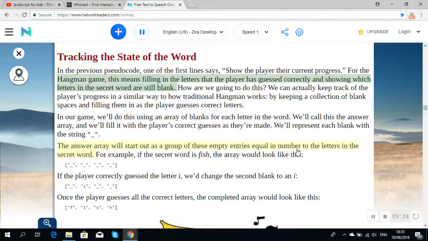Hangman game. This means filling in the letters that the player has guessed correctly and showing which letters in the secret word are still blank. How are we going to do this? We can actually keep track of the player's progress in a similar way to how traditional Hangman works, by keeping a collection of blank spaces and filling them in as the player guesses correct letters.